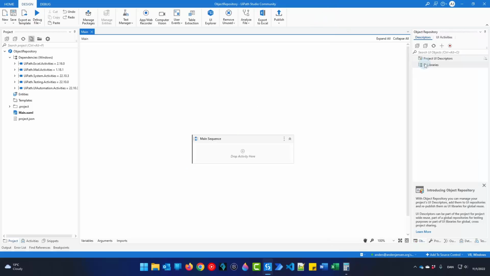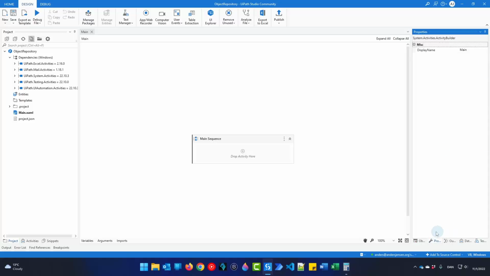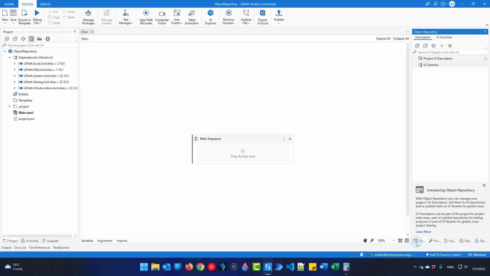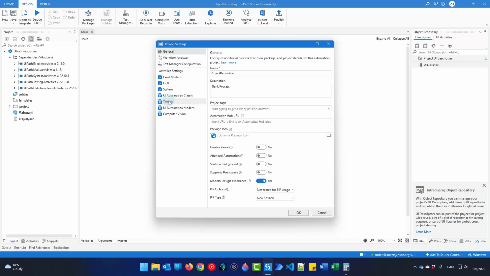Let me go here and go down to object repository. It should look like this. If you look like this, simply just click the object repository. Again, if you don't see it, you need to have the Modern Design Experience installed. You can click this little wheel here. The Modern Design Experience needs to be enabled here, yes.